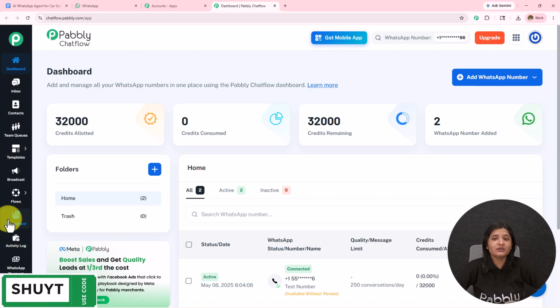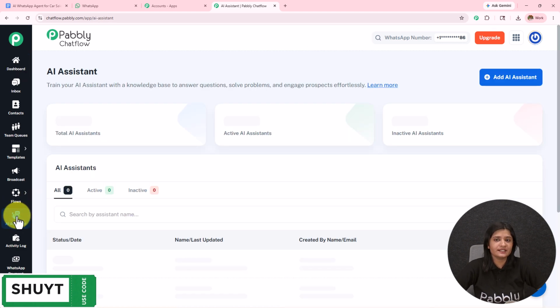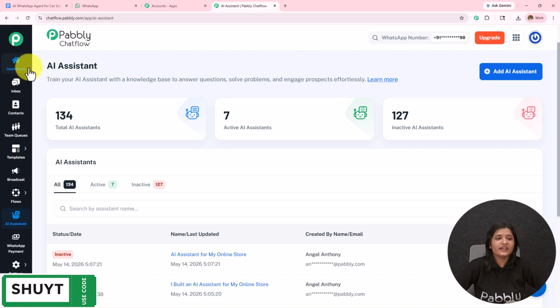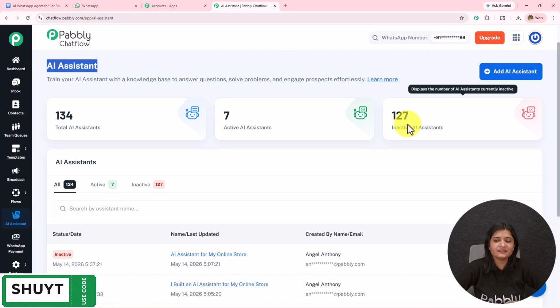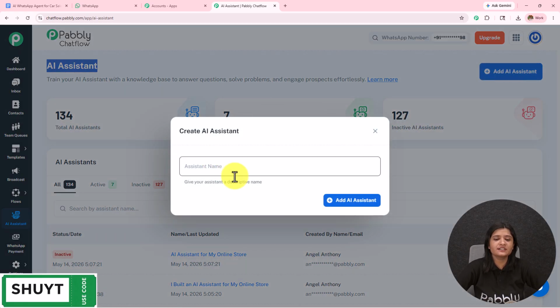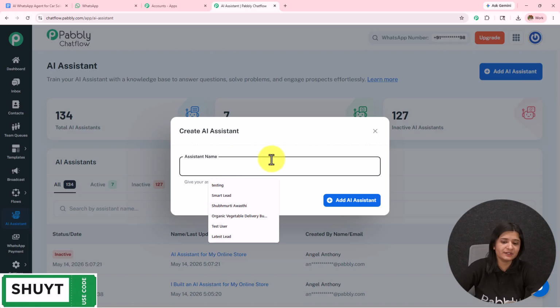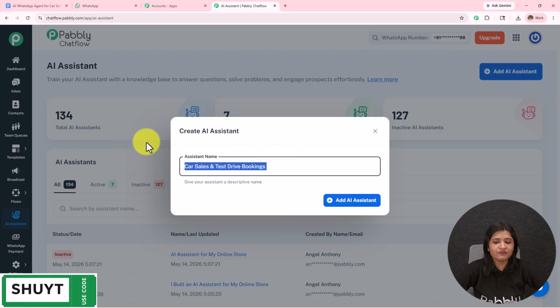Now we have to create a WhatsApp AI agent. For that, I have this option of AI assistant on the left hand side. I'm going to open this. Here I've landed on this AI assistant page. We can see the total AI assistant, active AI assistant, and the inactive AI assistant. To create a new AI assistant, you simply have to click on this add AI assistant, and let's first name it as car sales and test drive bookings, and then simply click on this add AI assistant.